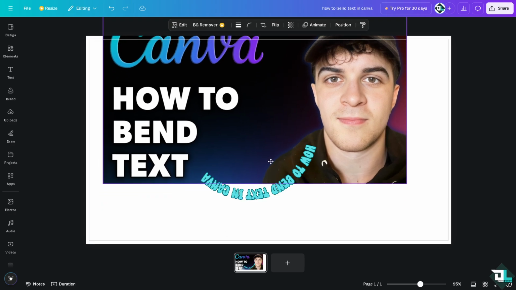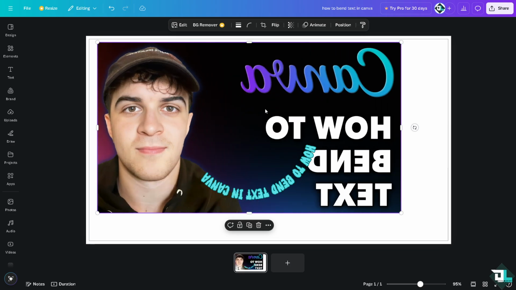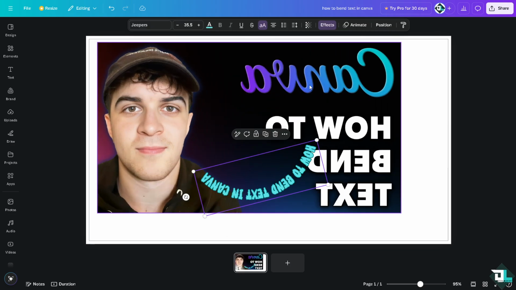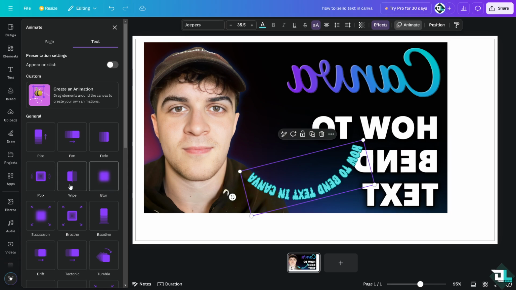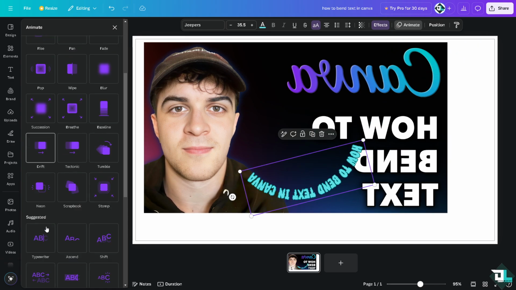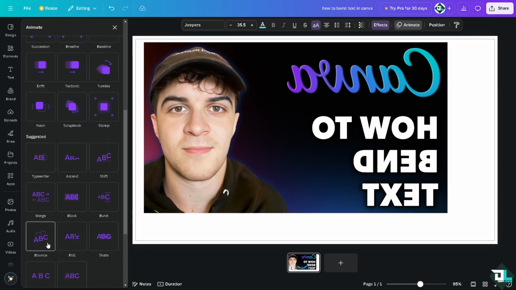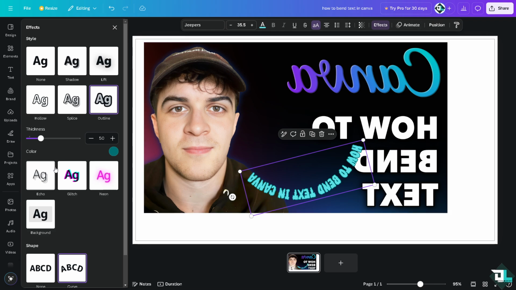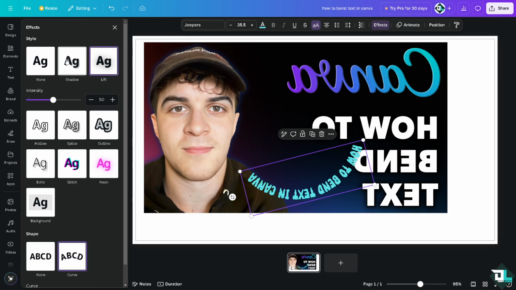You can also, while doing that, flip horizontally. This one. You can animate, say for example, rise, pan, fade, blur, pop, succession, breathe, baseline, tumble, tectonic. So there's a lot that you can work with, all right? In terms of the animation or the effects. And for the effects, again, we can choose echo, glitch, neon, splice, outline, lift, shadow, none.